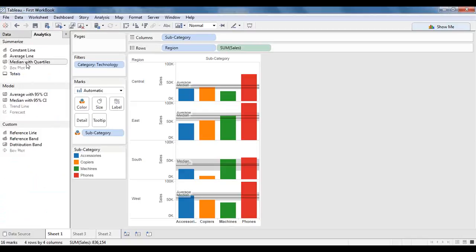Analytics pane will have some options for analysis purposes. Average line, median, various things. There will be a lot of options. We'll be discussing that.